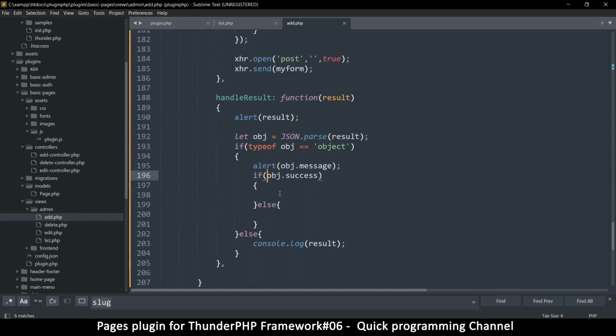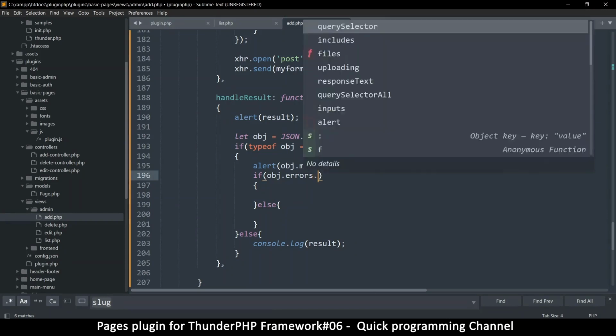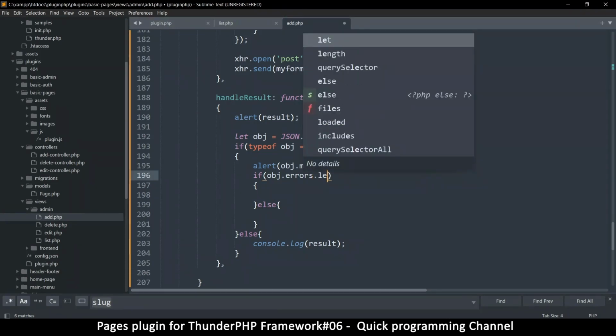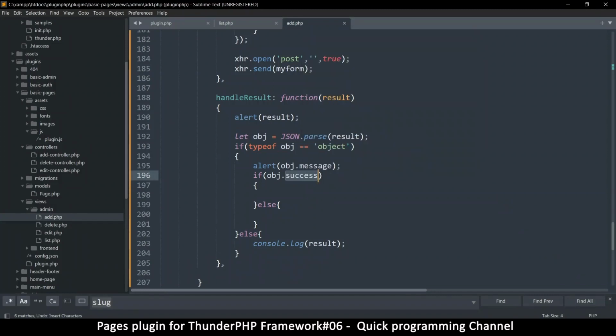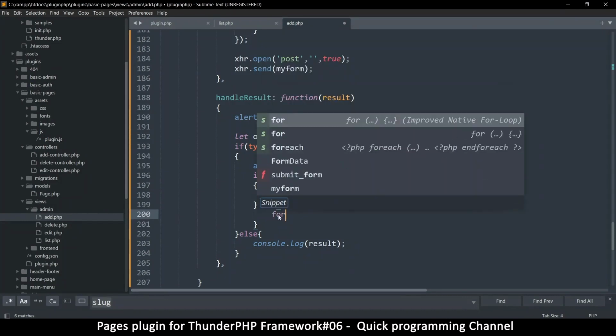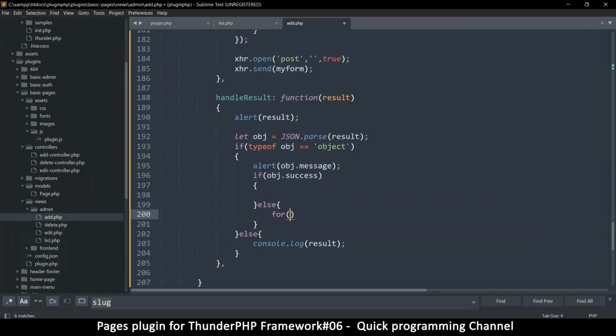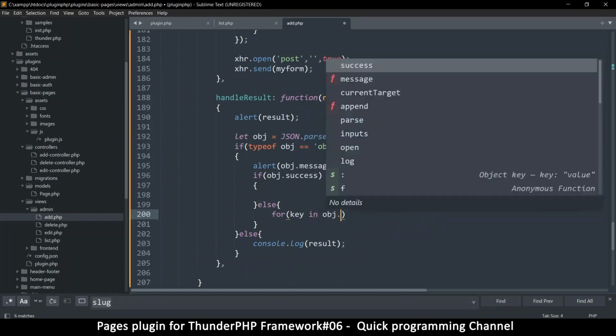Okay. Let's say if obj.errors.length. I don't know about objects. If they have length, let's just use success, right? So if obj not successful, let's say for, let's say loop for key in obj.errors.